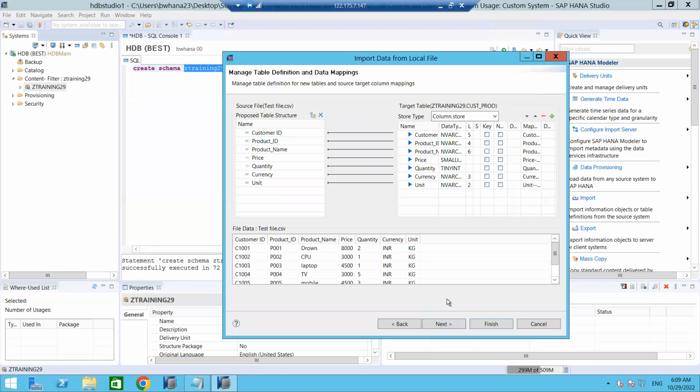When you do that, automatically it will show all the fields we have: customer ID, product name, price, quantity, currency, and it will automatically map the fields. So this is the field name: customer ID, product name, price, quantity, currency, unit. Depending on the data in the file, it will automatically take the length of that field and the data type. Automatically it will take the nvarchar.